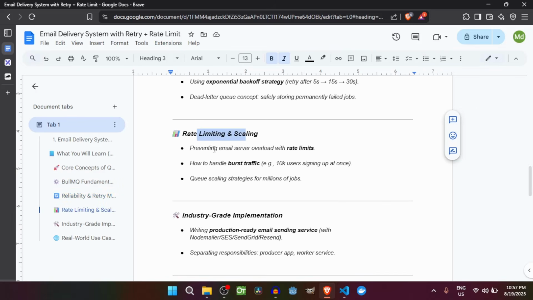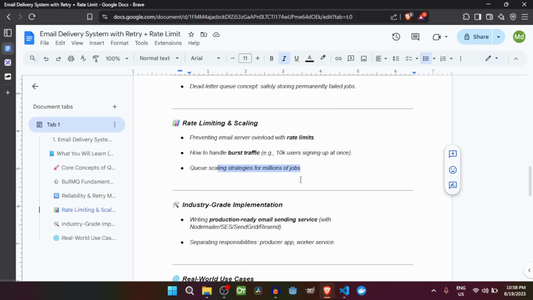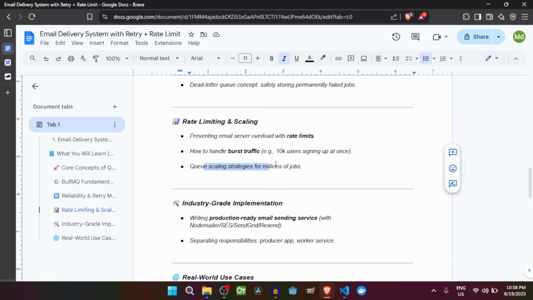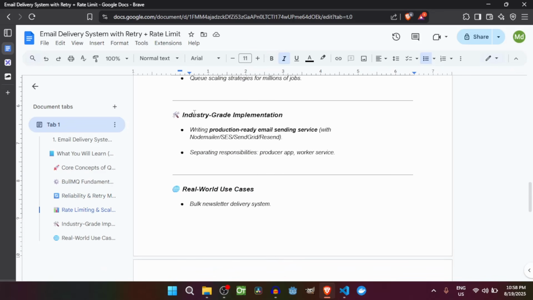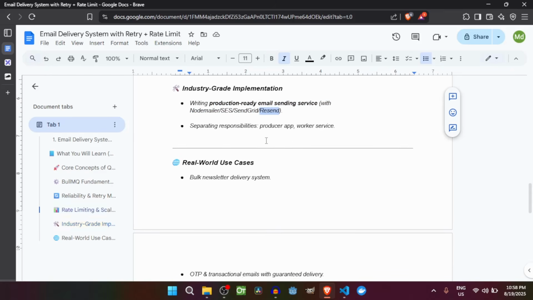And rate limiting is scaling, preventing limits, and handling traffic bursts, like if 10k users log in simultaneously. The scaling strategy with a job. By the way, I am not going to talk about the strategy, but you can also ask ChatGPT. And this is the industry grade implementation. You can integrate these things with any technology, such as Nodemailer or SendGrid, but in this video I am using Resend, because Resend is easy and not sponsored.